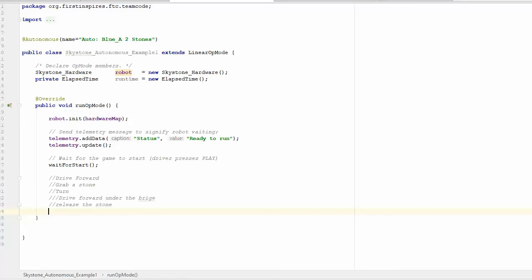And this may not be complete. My guess is after I grab the stone, I really need to back up a little bit before I do my turn, etc. But what this has done is, before I've written any actual Java code, I've written in English what I expect to do. And now this becomes my documentation as I add the code.